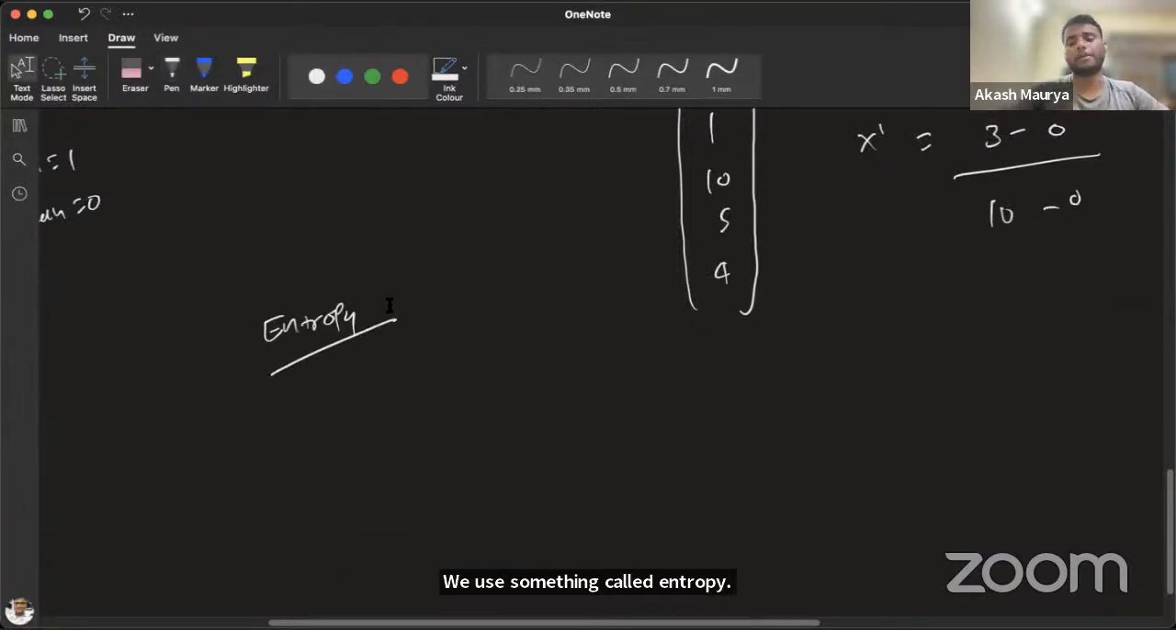Now, how many of you know entropy? Does anyone know entropy? You might have learned it in high school or intermediate. Entropy is the measurement of randomness in our system. If the system is more random, then the entropy is higher. If everything is well designed and fixed in its place, then the entropy is lower.